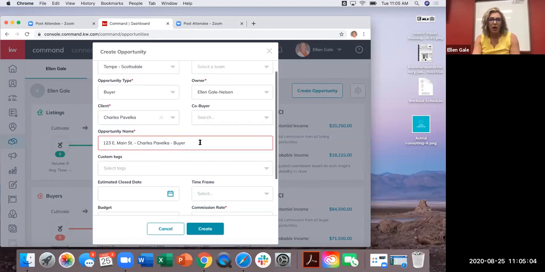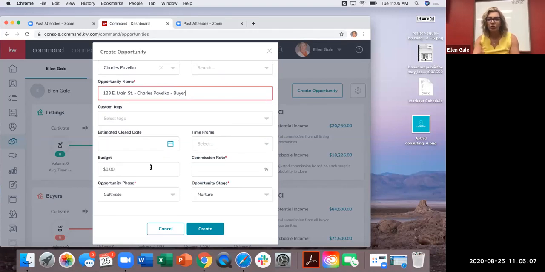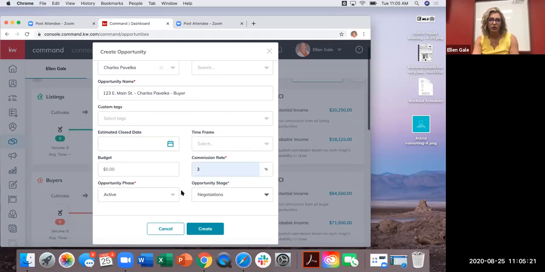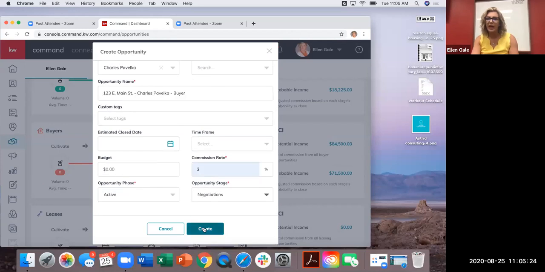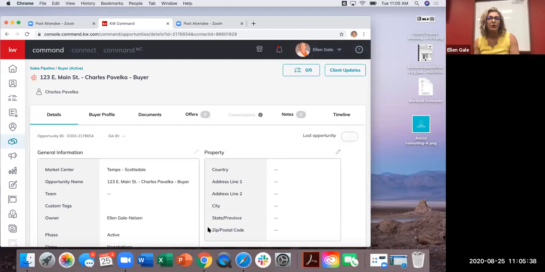Coming down, there are three things that you have to select: the commission rate, which I usually put at 3%, but you can change that, and the opportunity phase. I just did those. If you're using Command at a high level, you'll have to go in and edit those later. If you are not concerned about that, pay no attention to the man behind the screen. Okay, I'm going to click create, and this creates our opportunity.